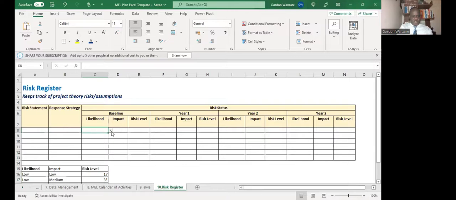And sometimes you just use some kind of scoring levels, like the likelihood and the impact may be low, medium, or high. Okay, so you need to know the baseline. What is the likelihood of the risk occurring? What is the impact? Okay, level, is it low, medium, or high? Then what is the risk level? And then once the project or program is now being implemented, then you keep track of the risks.